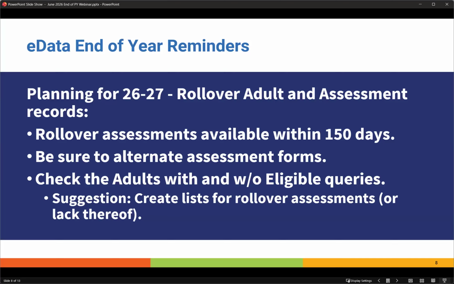In order to help with that and account for all of the adults that may return to your program and who may have an eligible post-test, there are two queries in the template on the assessment page that show adults with and without eligible assessments and the dates involved with their most recent assessment. That should give you a general sense for those students that return in July and August of who may need a pretest for that program year because they won't have a rollover assessment in the system.